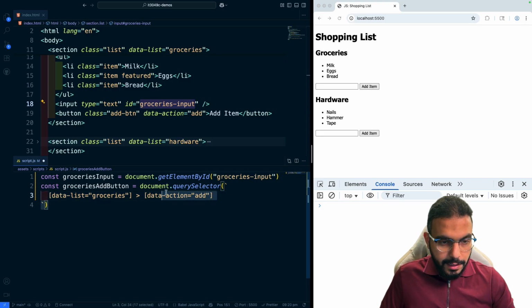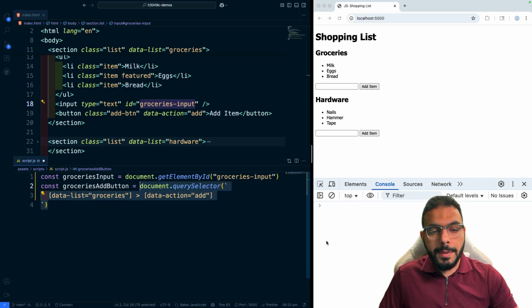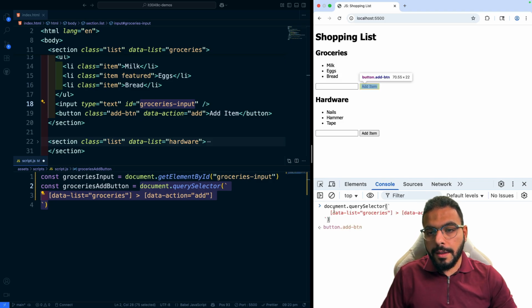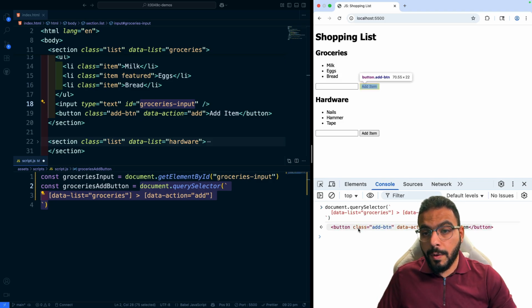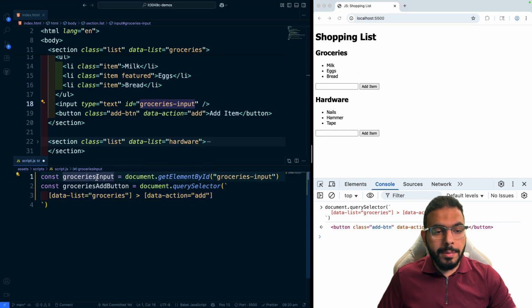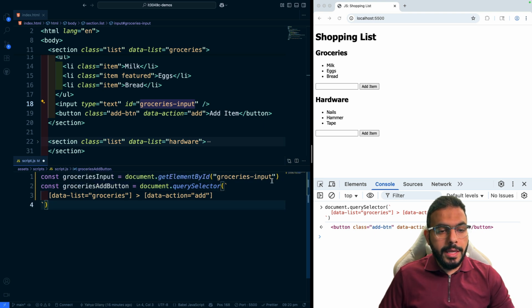Let's see if this actually works first. I'll copy it. I'll go back to my browser, paste that in there. Okay, so obviously that was able to capture exactly the button that we're looking for. So here we go. I now have a reference to my groceries input and I have a reference to my add button. Let's also get a reference to the list itself.